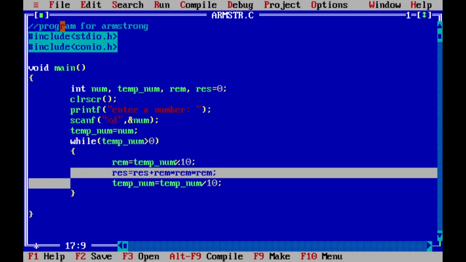So here we need to use an if statement. So what in if we are going to write? If our original number is equal to result, then we will give a message. What message will we give? Printf, we will give the message as the number %d is, whatever number we have given, that number is Armstrong.